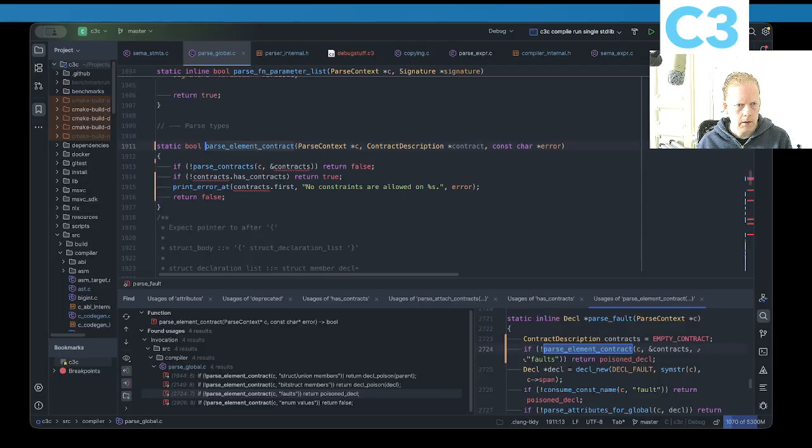Parse element contract, yes, and then we should have another one. It should be like attach deprecation contract.